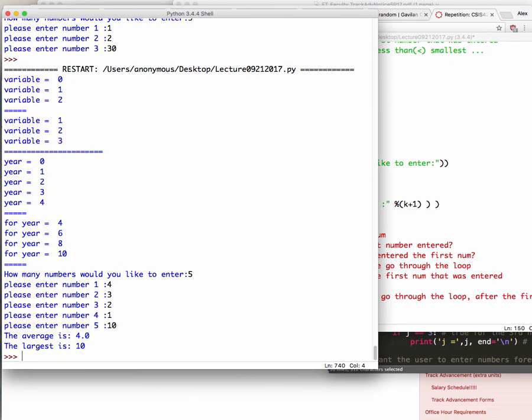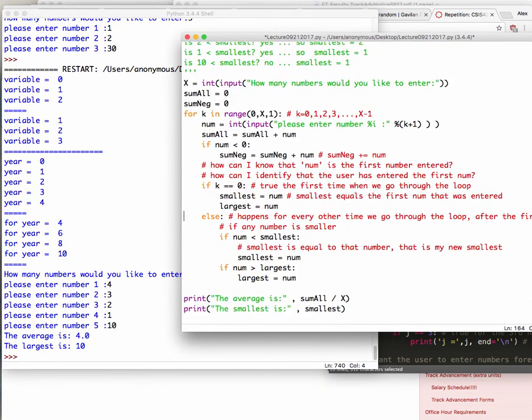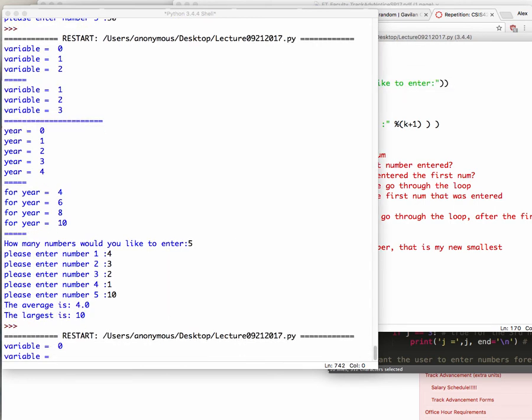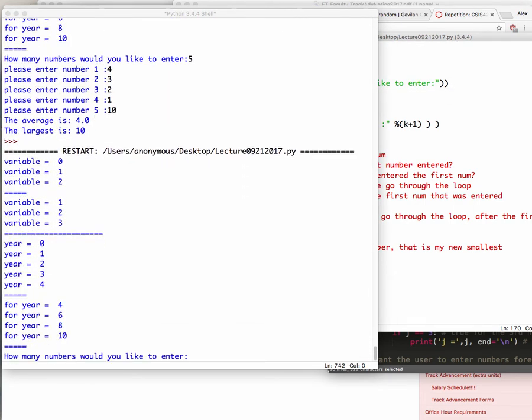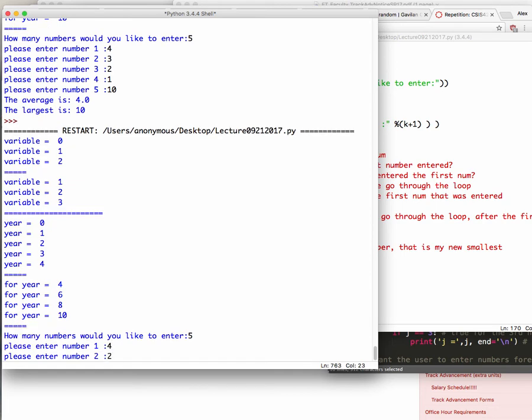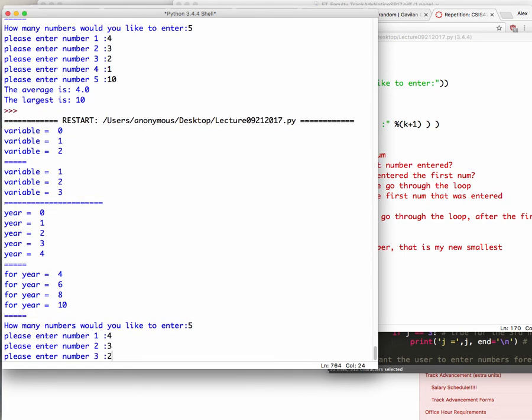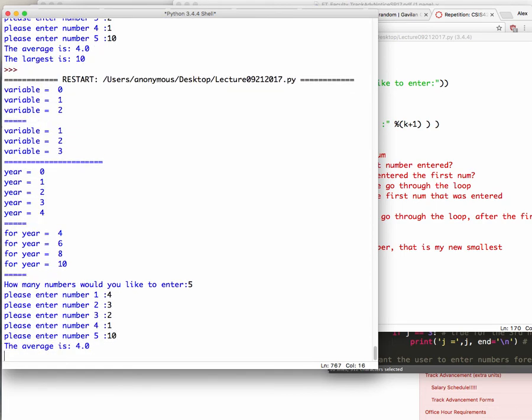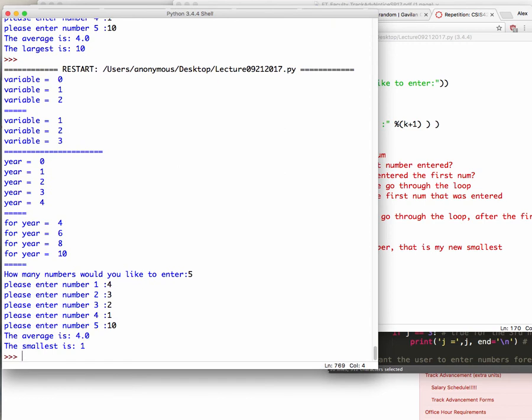All right. Largest is 10. Why am I still showing the largest? What the hell? How did that work? Maybe I didn't save it. 5 numbers. And what are the 5 numbers? 4, 3, 2, 1, 10. There you go. Here's your smallest.